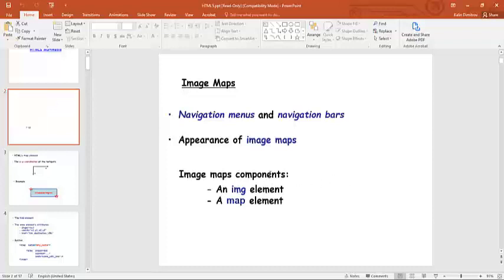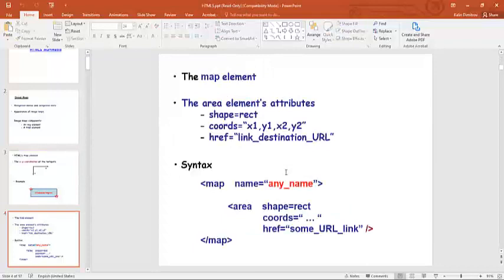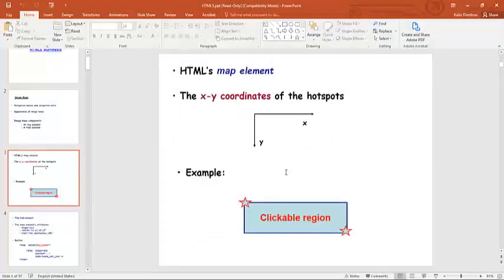So the image map components are an IMG element and a map element. The IMG element is going to be a GIF, a JPEG, or a PNG, and it will identify an image that will have a number of clickable areas. The map element contains the coordinates and the URL information for each clickable area in the image. The map element makes it possible to specify different clickable regions within a single image.